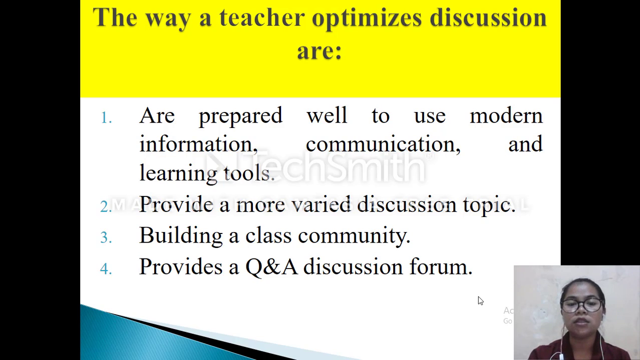If the teacher prepares well and provides good information, the students will be more motivated and more interested in learning. The second way is to provide more varied discussion topics. Number 3 is building a class community, and the last is providing question and answer discussion forums.